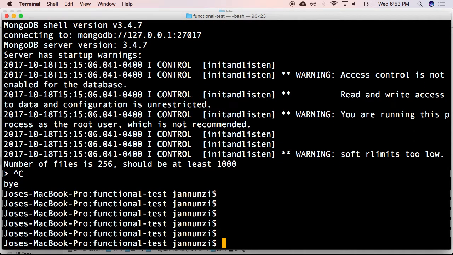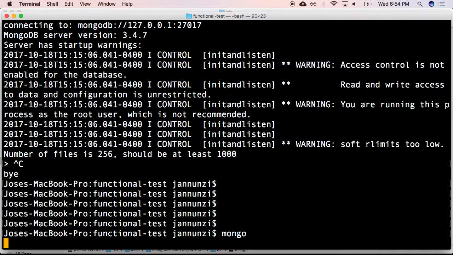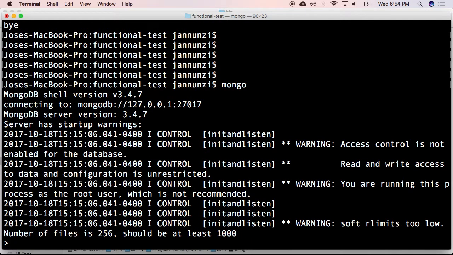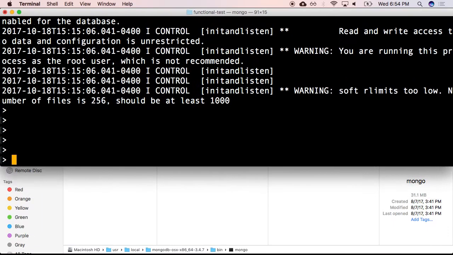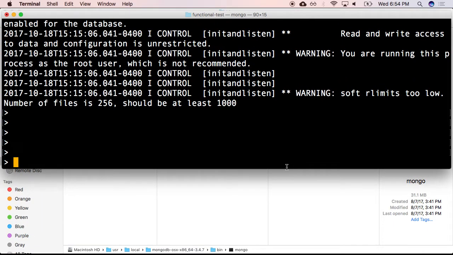Okay, so let's start Mongo, right? And it's going to connect to the database, to the MongoDB that we had already gotten started. Right now it's connected, and you can notice that you have a prompt to be able to communicate with it.